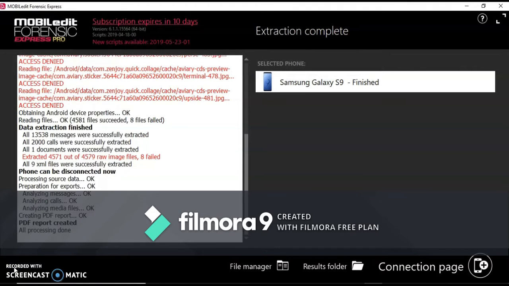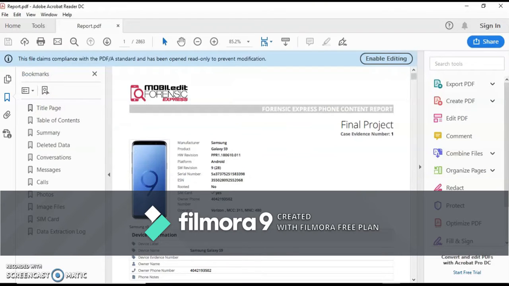What I ended up doing was going through and changing some of the settings, so that way it wasn't necessarily going through my whole phone for time purposes. It only went through my phone calls, text messages, images, and stuff like that. So I'm going to pull up the PDF report that it gave me, and this is what I got.